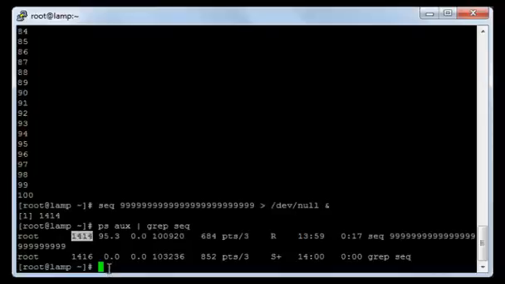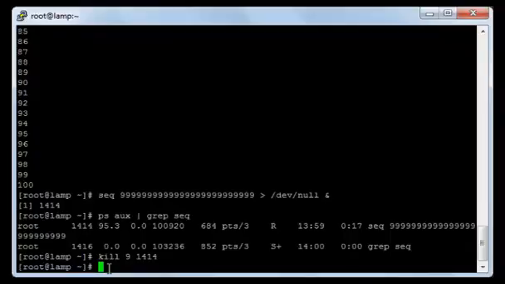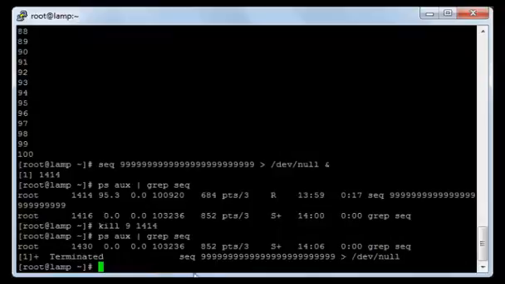Now let's see how to terminate the process using its ID. I will type the command kill -9 and then the ID of the process, which will be here 1414, and press enter. As you see, I have used the command grep to display all of the running processes in the aux output that have the word seq, or the process by the name seq. So I will type it one more time so that I will be sure that the process is terminated. I'll press enter. As you see, it displayed the word here, terminated.